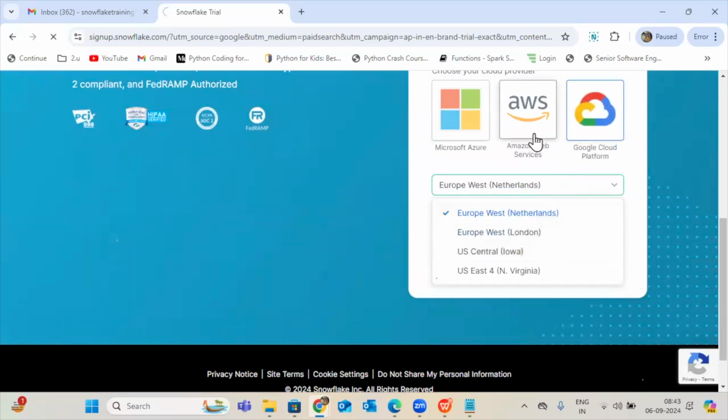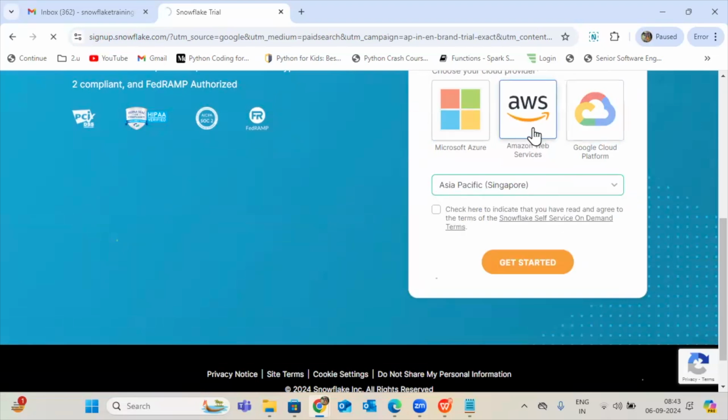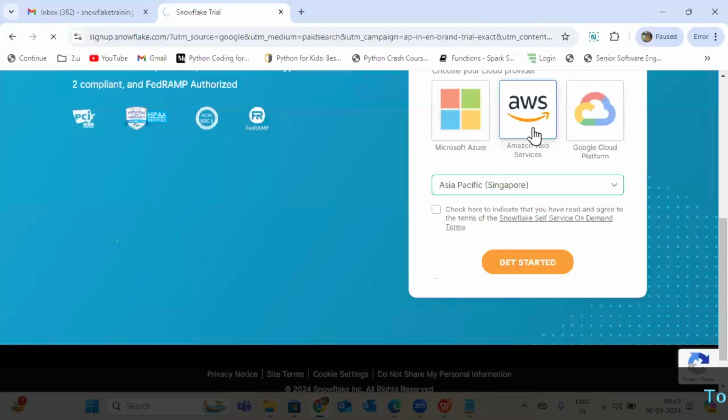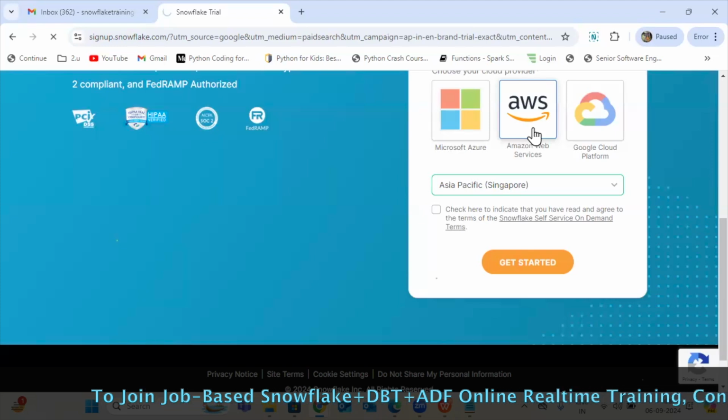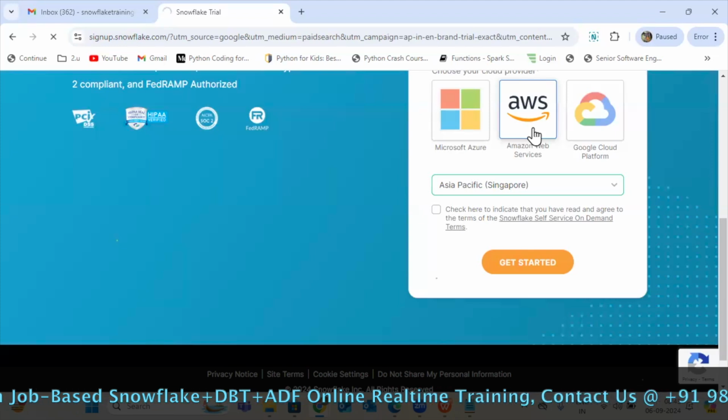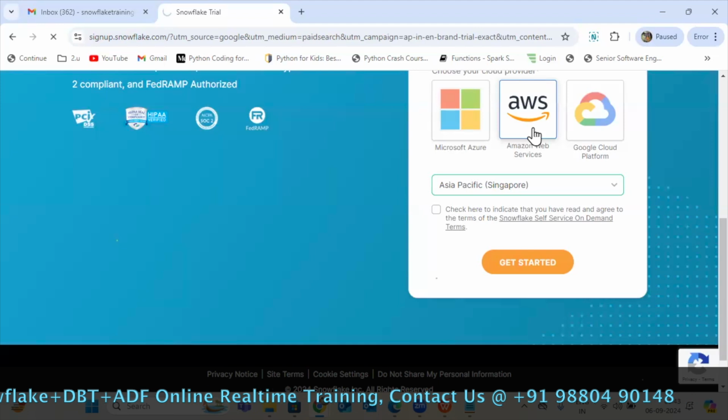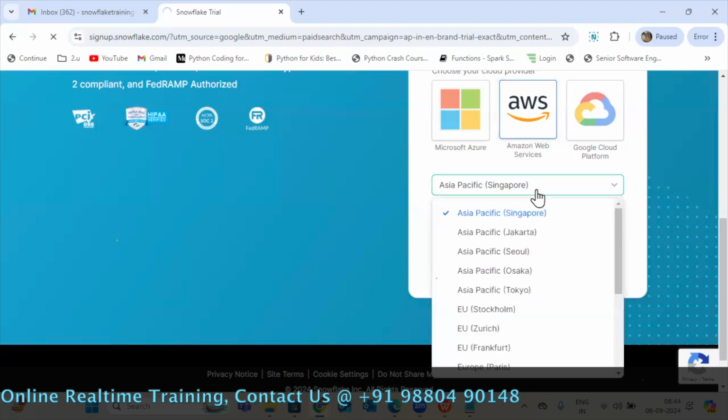So here you will get a doubt, everyone. How do we choose a specific region and a specific cloud provider? It's our choice, meaning a business requirement choice. Suppose the client is working near to AWS, they'll prefer AWS. So that's the way the cloud provider is chosen.